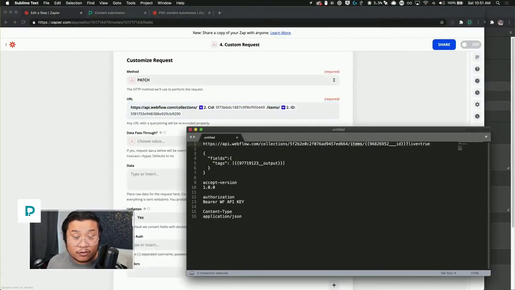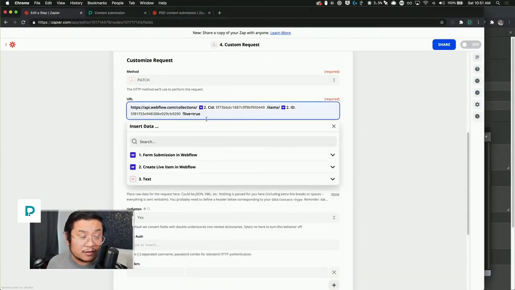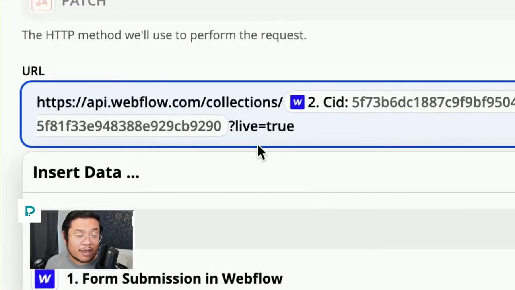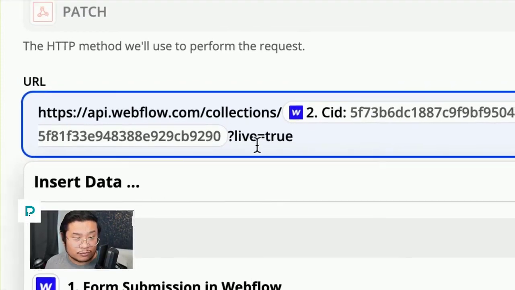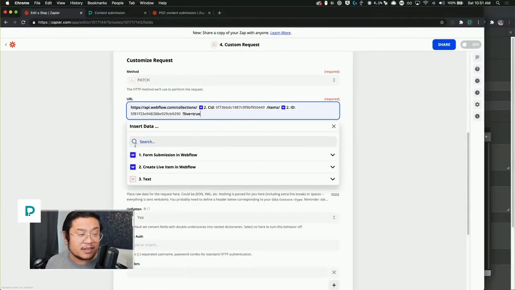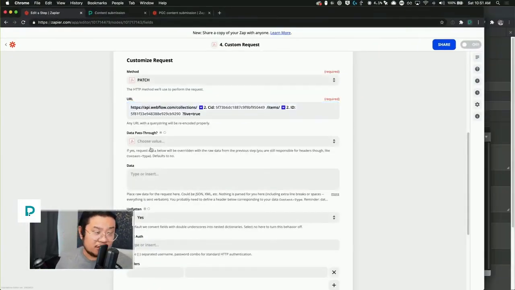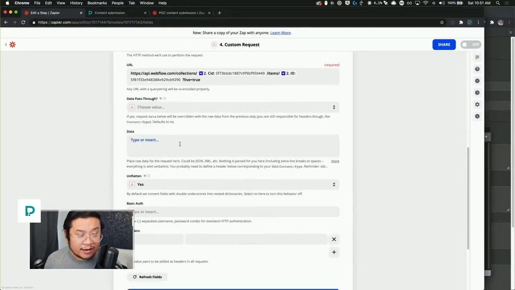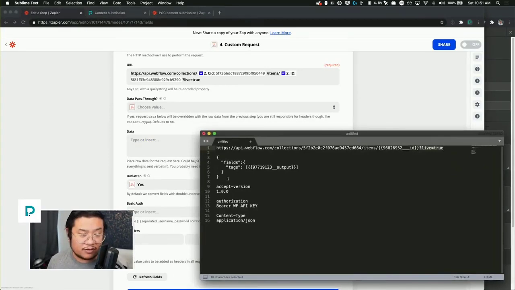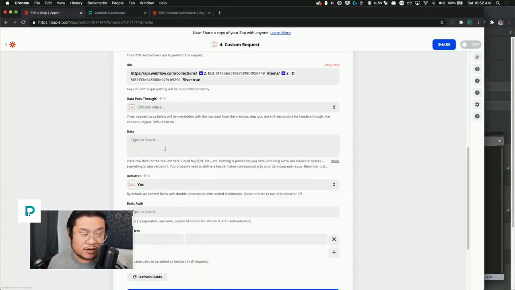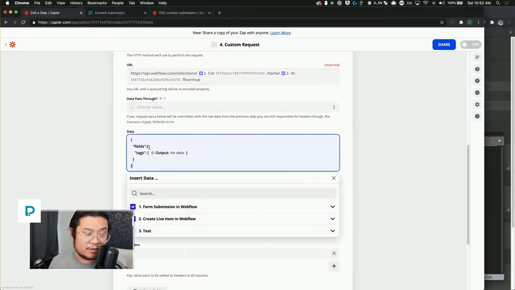Also, make sure that whatever we're doing right now, it's going to be live. So we've added a query string of live equals true. Cool. That's done. Nothing for data pass through, but for the data, now this is where we put JSON stuff. And so I'm just going to copy and paste it. But right here.